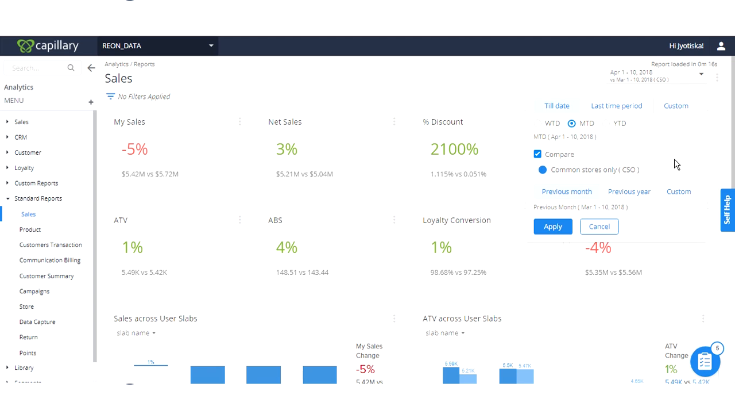So any store which is getting closed in duration 2, any new store which is getting opened in duration 2 and not there in duration 1, or any store which is present in duration 1 but got closed and not present in duration 2, these kinds of stores will be removed. Only the stores which are still active and common between duration 1 and duration 2 will be taken into account, and only those stores' data will be used for making the comparison. So after clicking on CSO, I will click on apply.